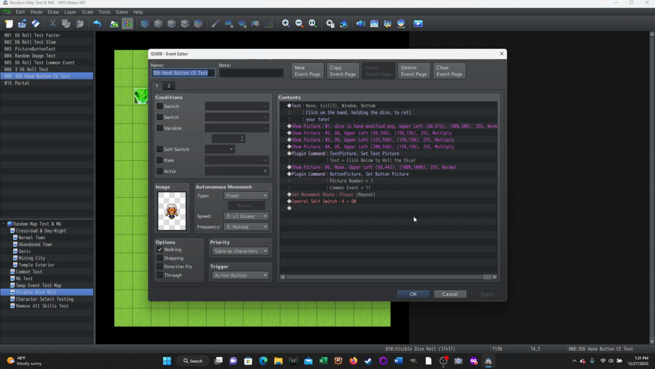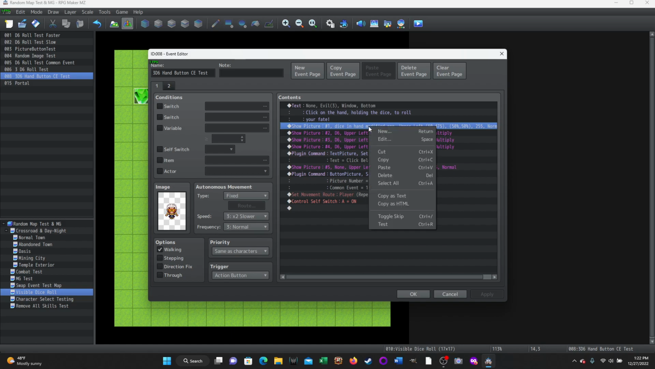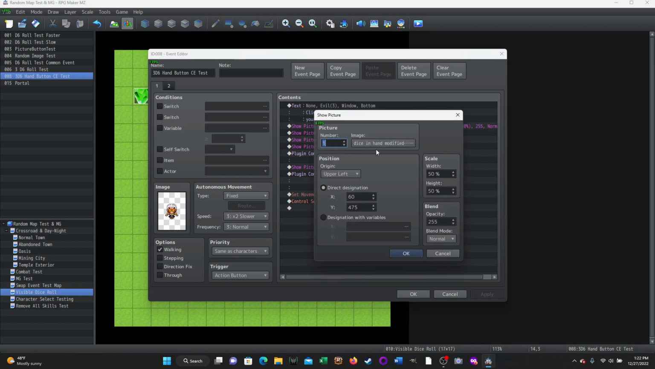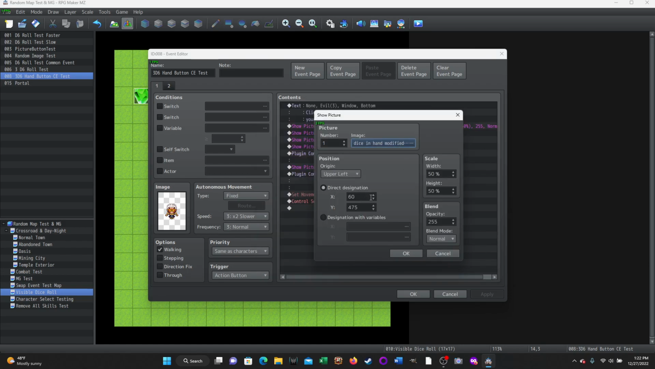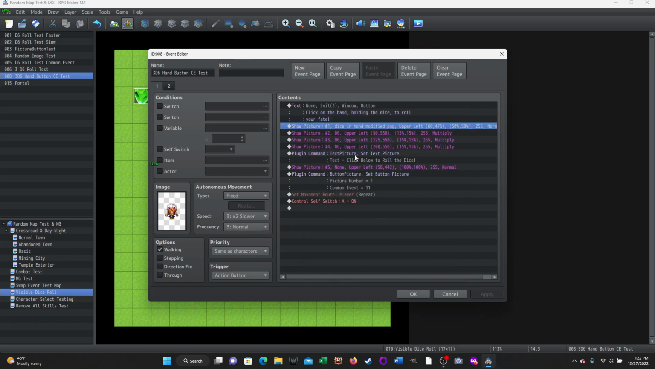Now this guy is doing multiple things, but they're very similar. So I show the text, click on the hand holding the dice so that the player knows what to do. Then I show picture number 1, which is dice in hand, right? So that's this one, that's my dice in hand. And I'd say where it's going to go, right? I just played with the pixels until it was on the screen where I wanted it to be, and played with the width and the scale.